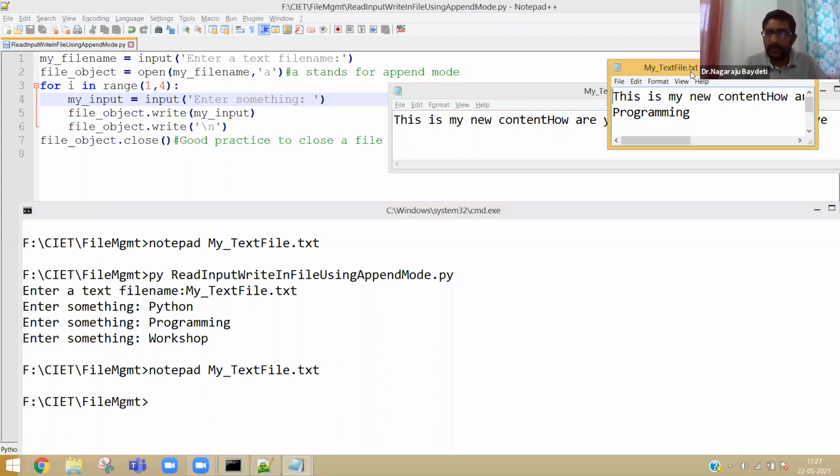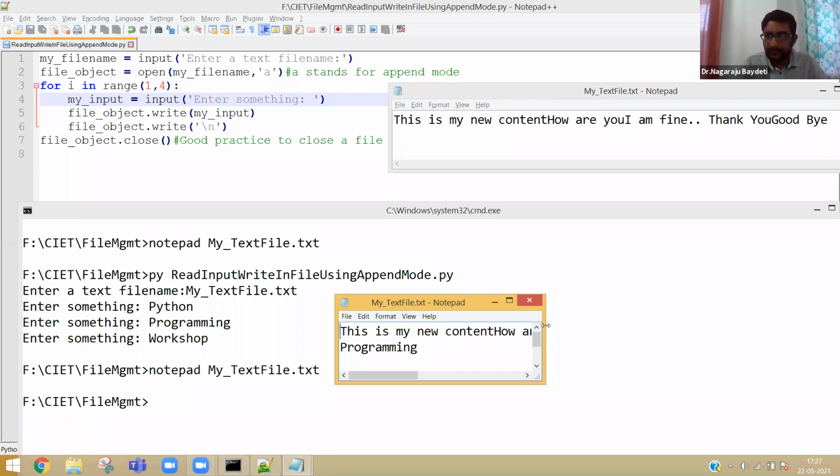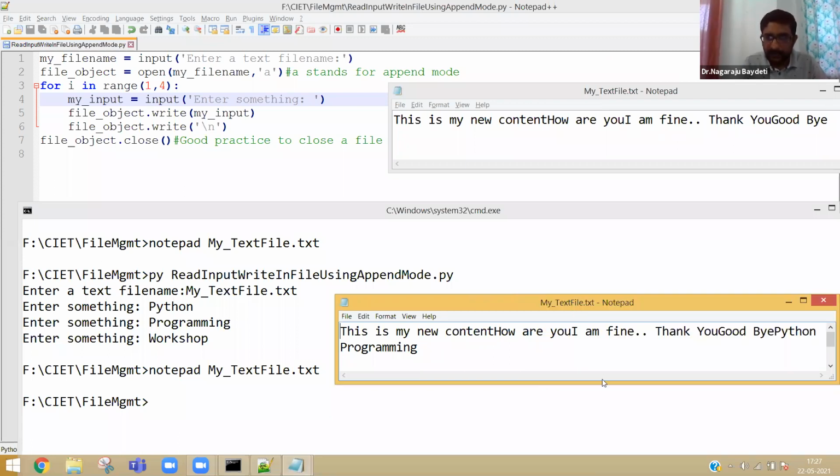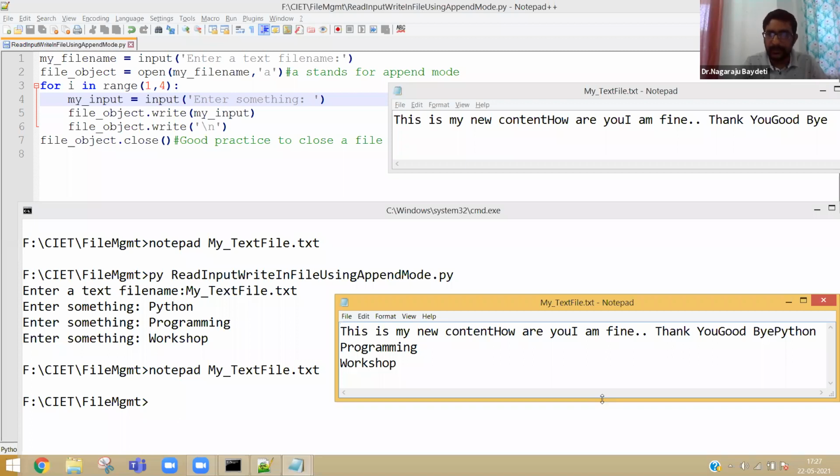Now you see here, it has written Python after goodbye. Before executing itself, I told you. Why is it writing Python after goodbye? Because first time in line number 5, you are directly writing the input. Let me tell you exactly what I am referring to.